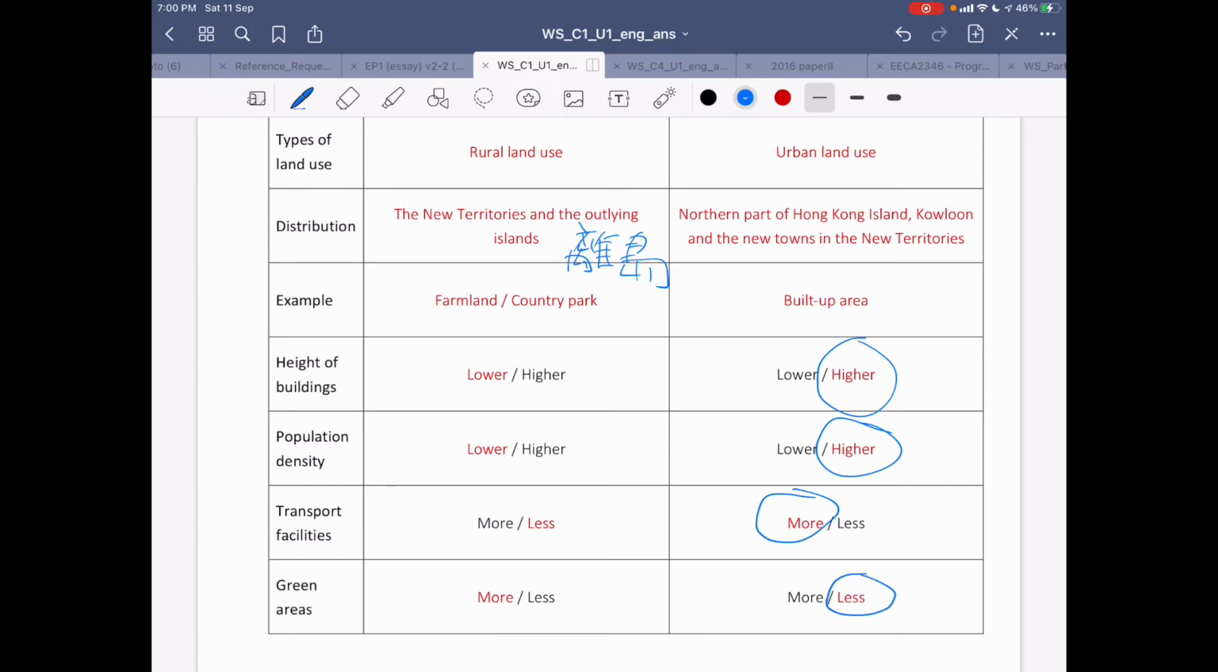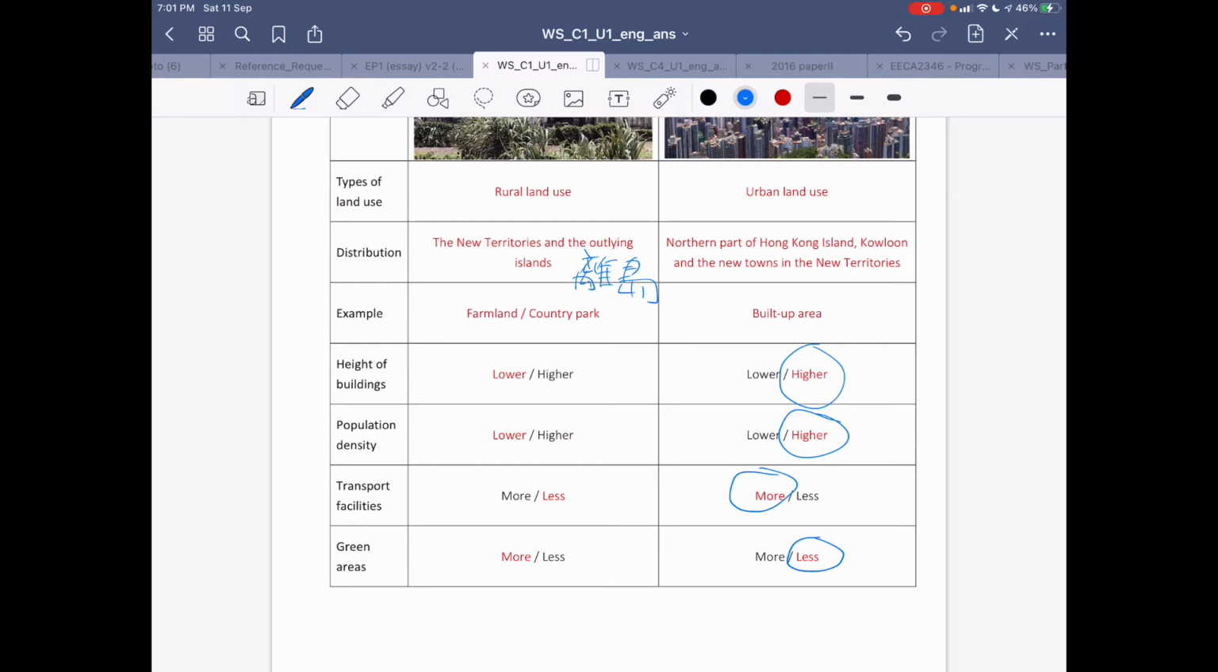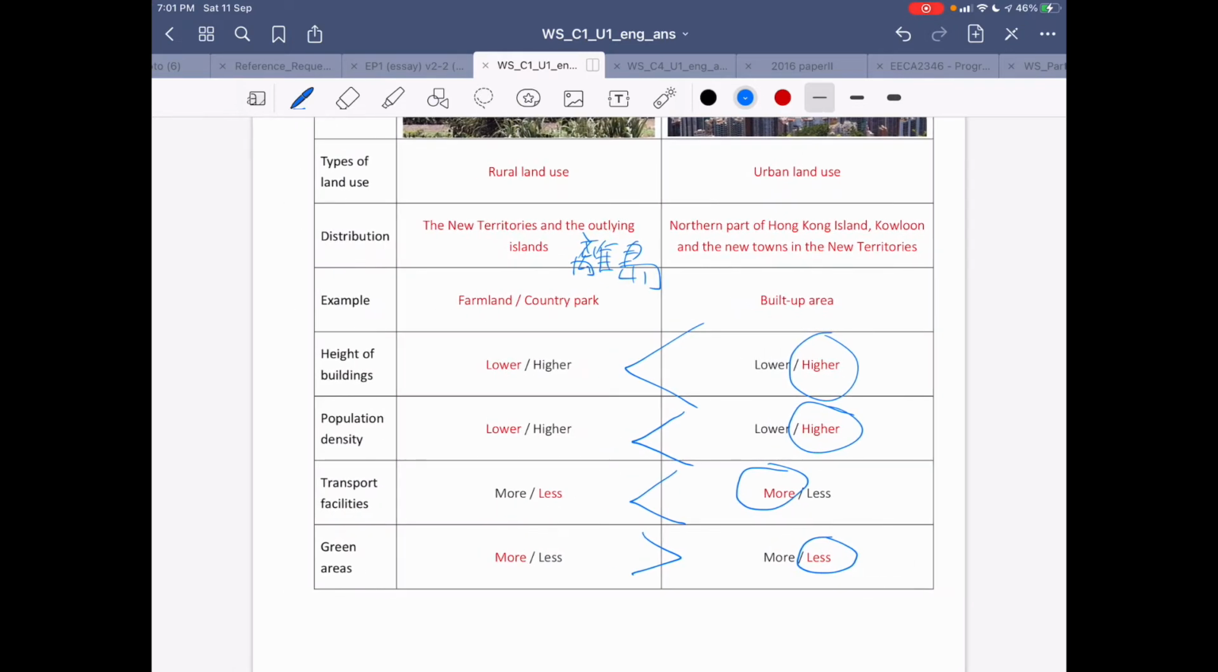In the video, I showed that in Sha Tin, although it's a new town, there's still a lot of greenery on the edge or in the periphery of Sha Tin, okay? So this is a difference between the rural land use and urban land use. Height of building, taller; population density, higher; and transport facility, more. However, for the green areas, the urban land use will have fewer green areas compared with rural land use. The differences between the rural land use and urban land use are almost like this.